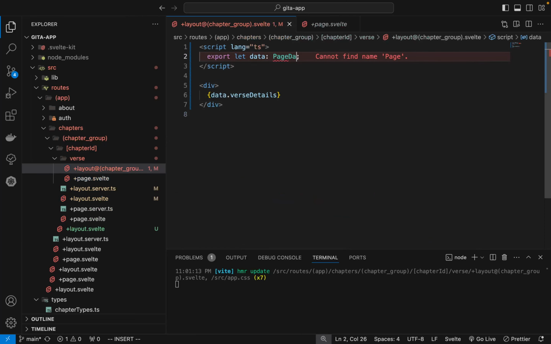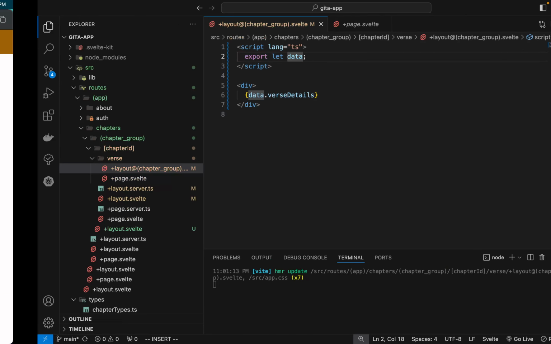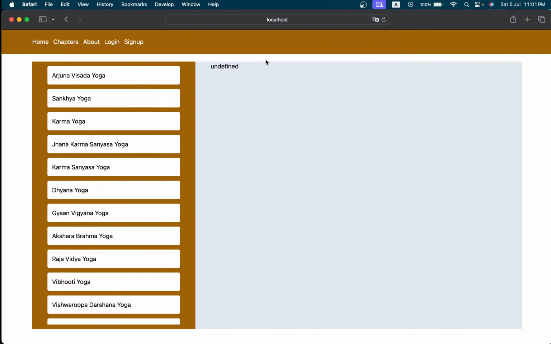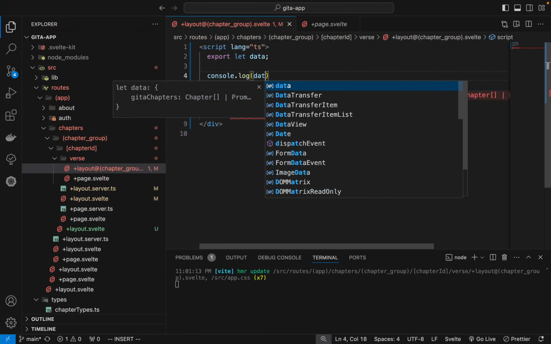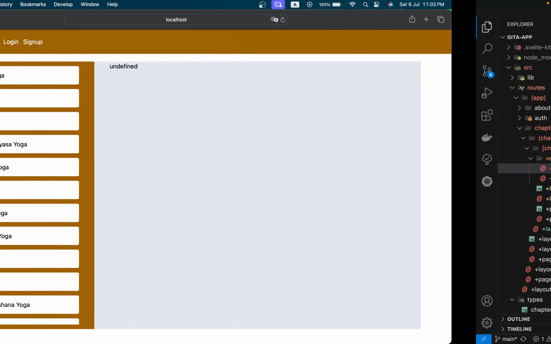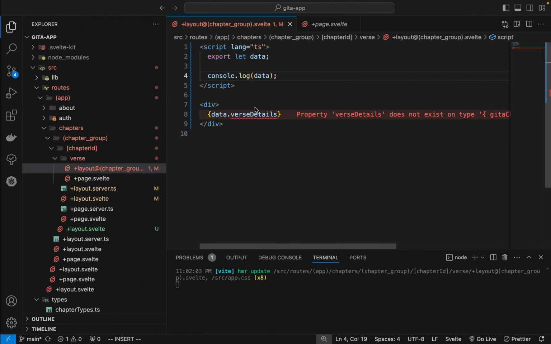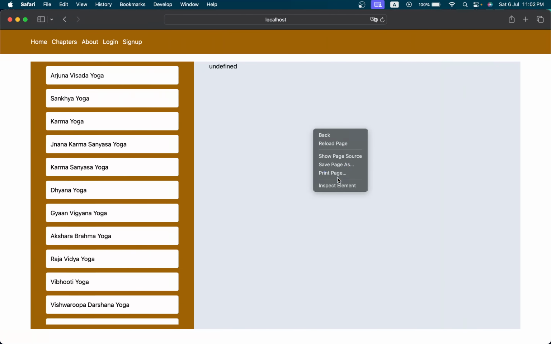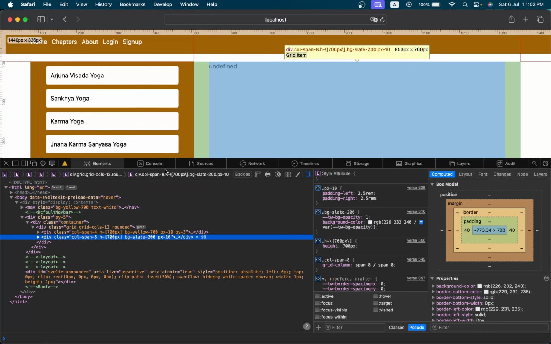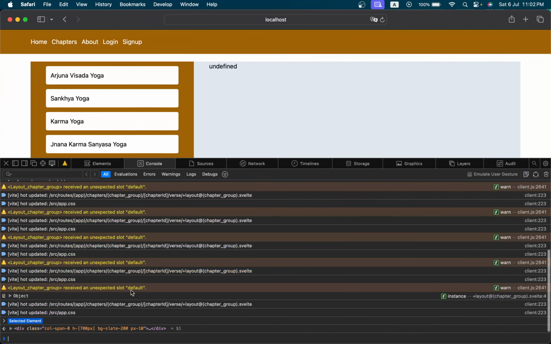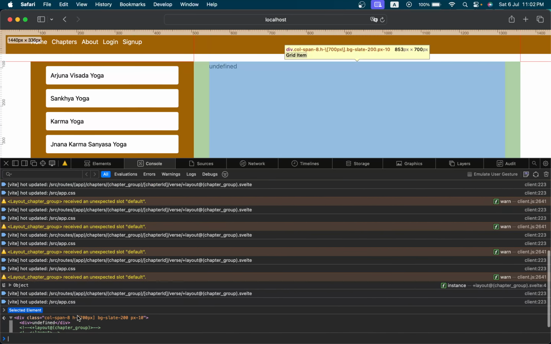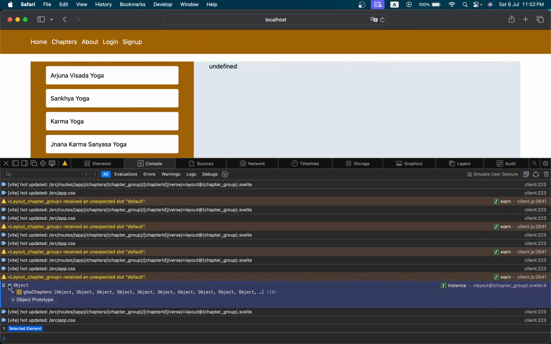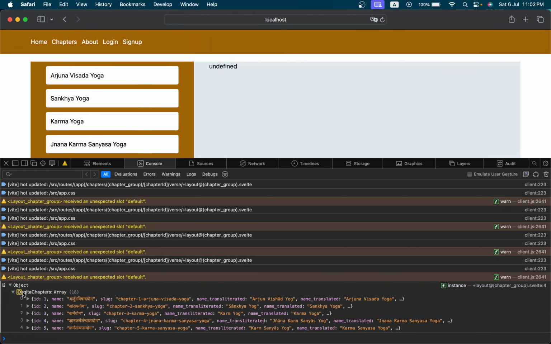Page data. Let me see if we can find anything here. So console.log data dot something like this, and if we see anything, I guess it's not going to show us anything. What's that? It's undefined. Okay, it's the object here, Gita chapters.